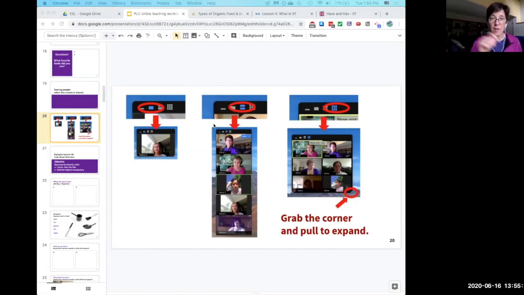First of all, you can drag the bar and move it around. You can use these options to go from seeing one person, to seeing the bar, to seeing many people. If you just click this grid-like thing, then you can click either of the corners and drag it out to see a lot of people.